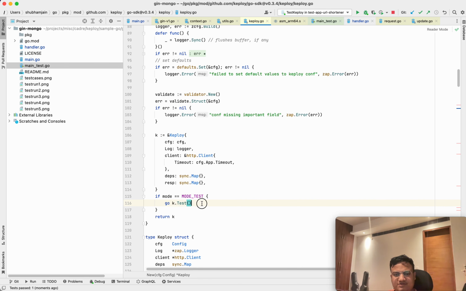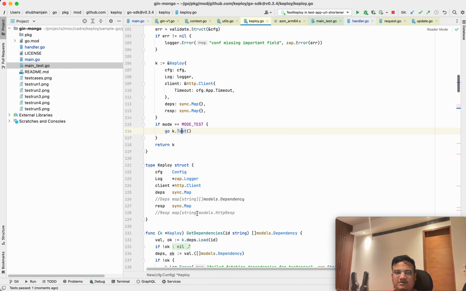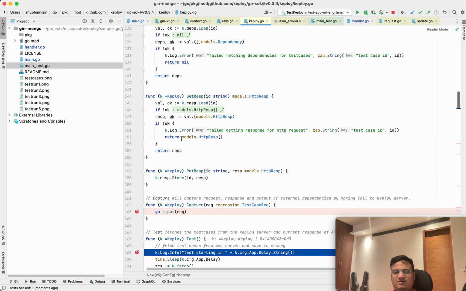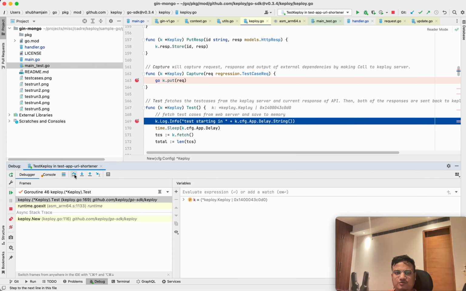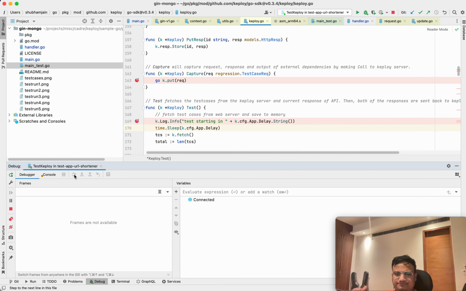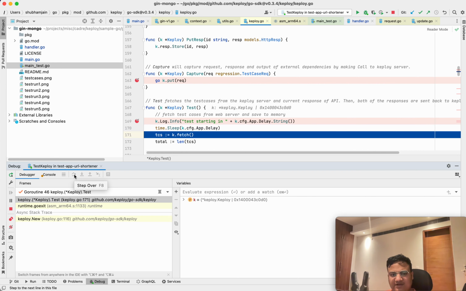So it's asynchronous, right? And k.test. This only runs if this is in test mode. Rest of the application is working as it is, right? And here what we're going to do is there's this time.sleep, which is that delay we were just talking about, just to allow the application to set up. So the default value is 5 seconds, and then k.fetch.